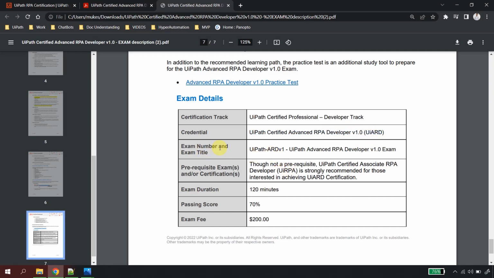This is the title, the exam number, and the title. The next section talks about the prerequisites, whether there are any prerequisites available.